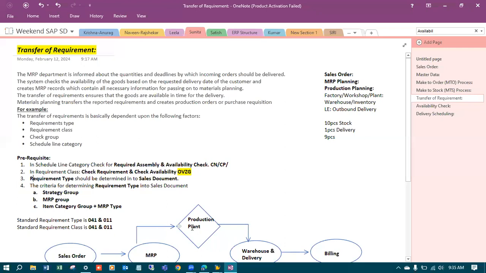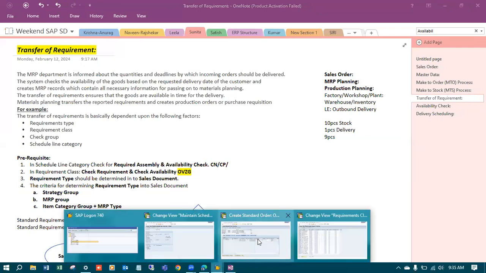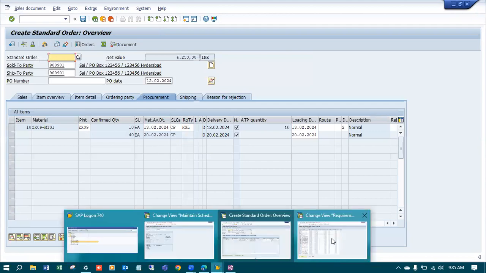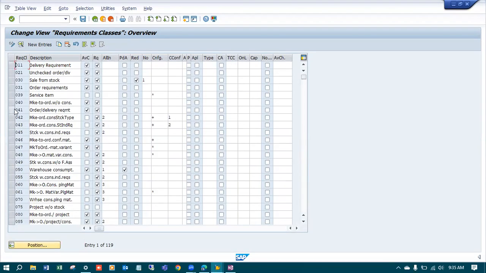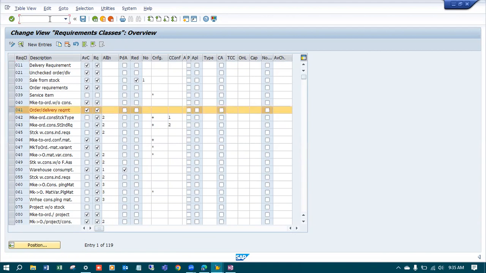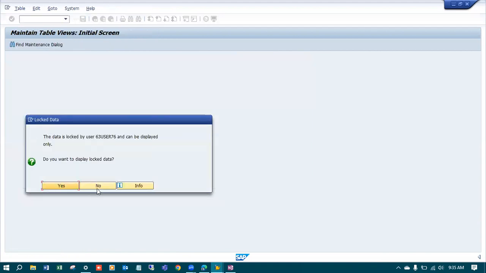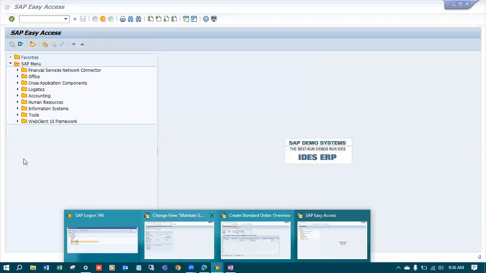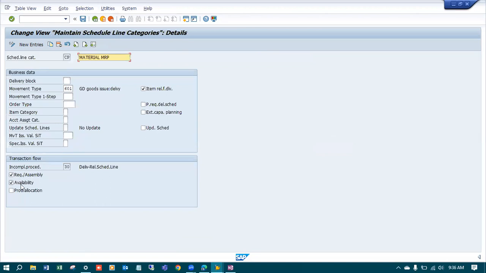Requirement type should be determined in the sales document. Here we have requirement type as KSL. In the OVZG, we can see either 11 or 41. Here availability check is active and transfer of requirement is also active. Based on that, schedule line category has been determined, which is VOP6. Which is CP, required assembly and availability.